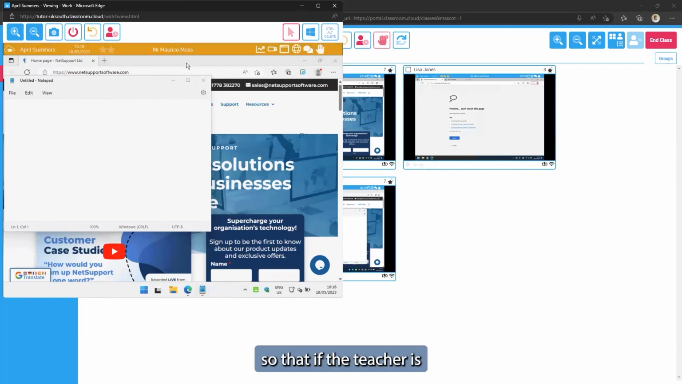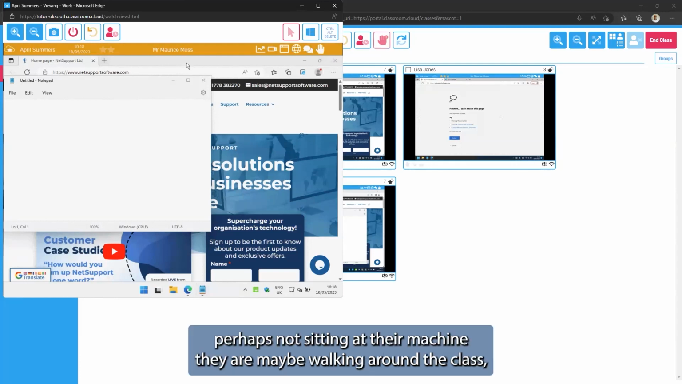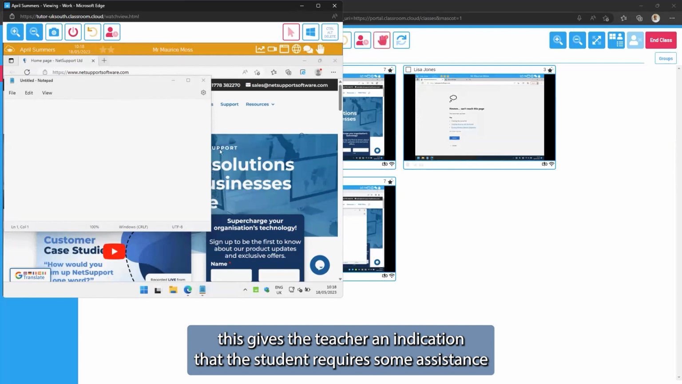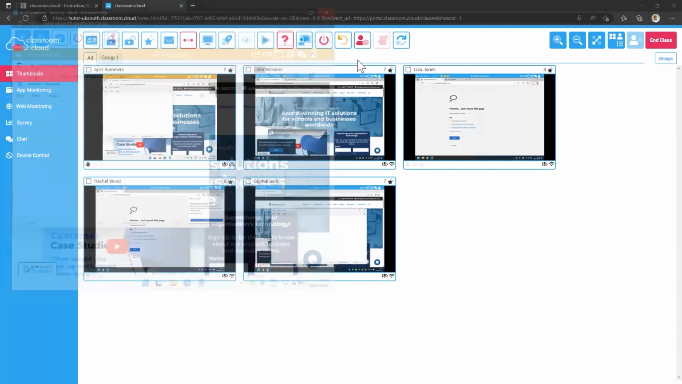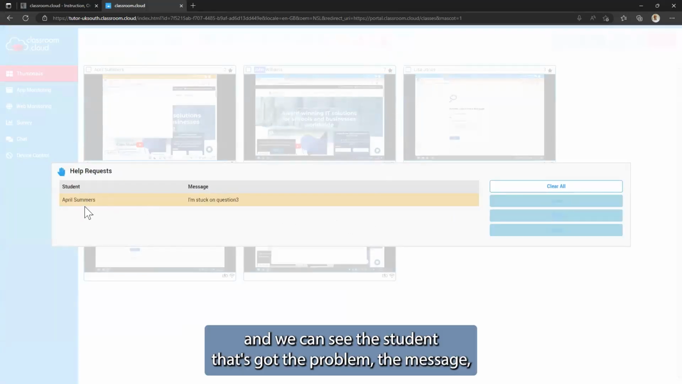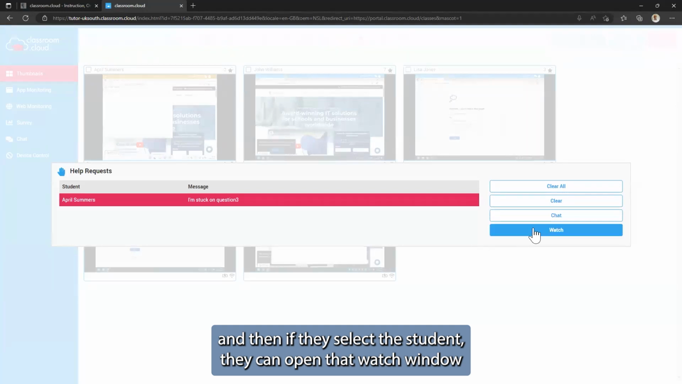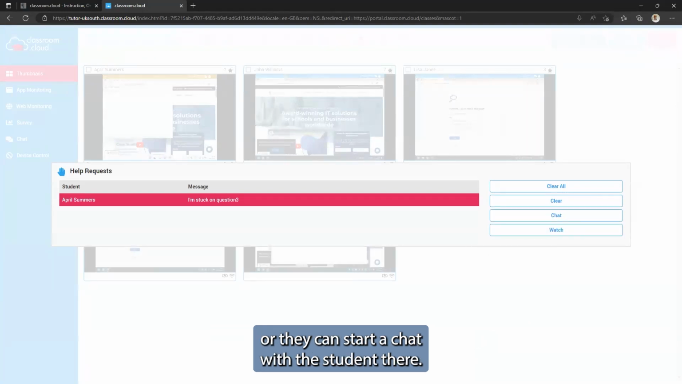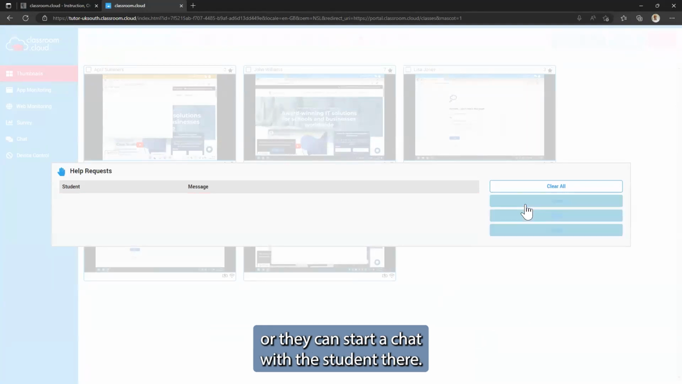And this is so that if the teacher is perhaps not sitting at their machine, they're maybe walking around the class, this gives the teacher an indication that this student requires some assistance. And then they can come back to their web console, and we can see the student that's got the problem, the message, and then if they select the student, they can open that watch window, or they can start a chat with the student there.